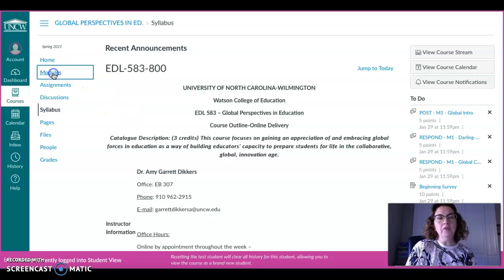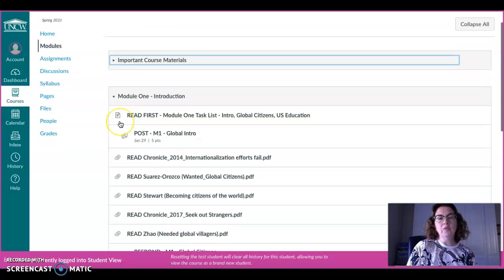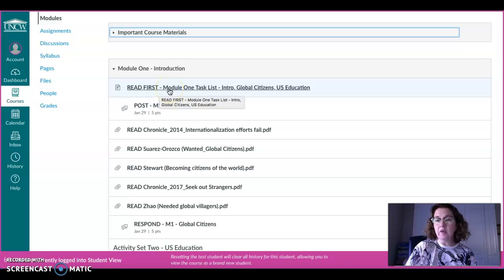If you click on Modules, you'll see the important course materials at the top, Module 1 Introduction. For every module that I create in Canvas, you'll see a read first document, which is basically the task list of everything. This is like things I would normally talk about in a face-to-face setting: here's what we're going to be doing this week, with all the details. It also allows me to link to the specific assignments themselves, and to where you turn them in.